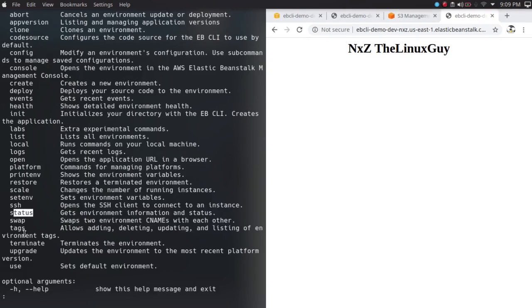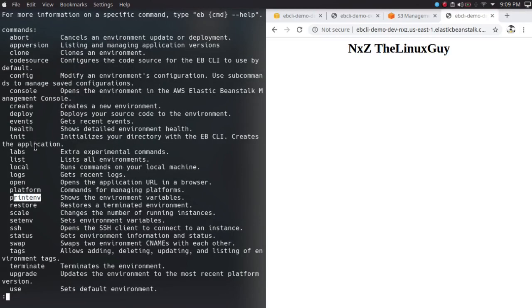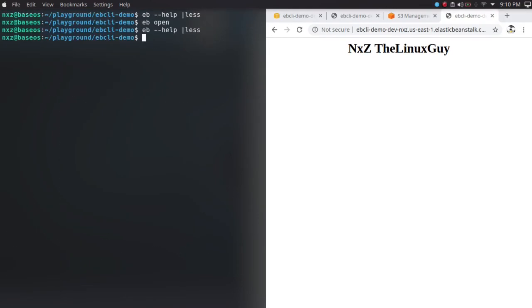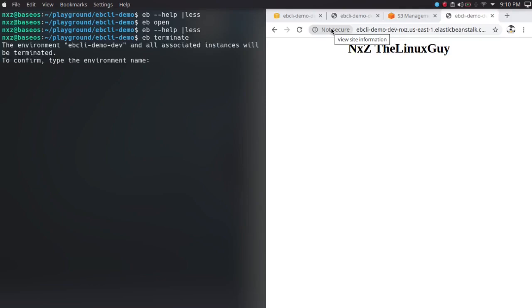Let's see what more we can do. EB status we saw. EB terminate to terminate the environment. EB restore to restore the environment. And this will print your environment variables. EB appversion, EB abort, all those. Okay, so I guess I've covered everything here. Let's do EB terminate, which will terminate the environment. So let's do that. Enter. To confirm, type the environment name.